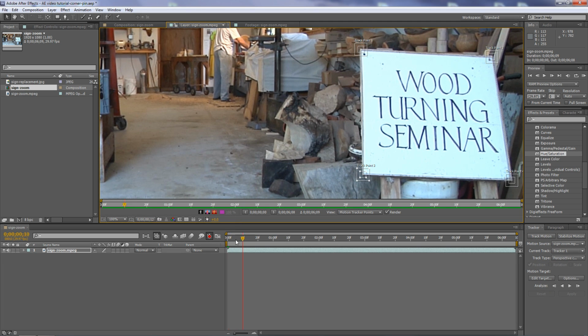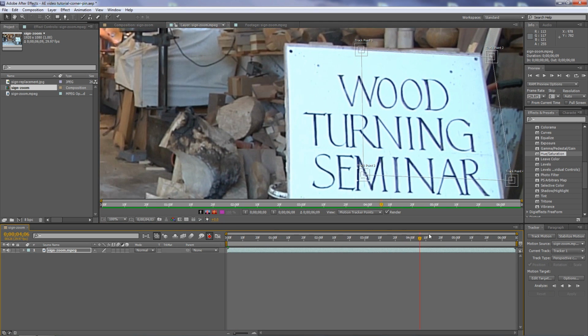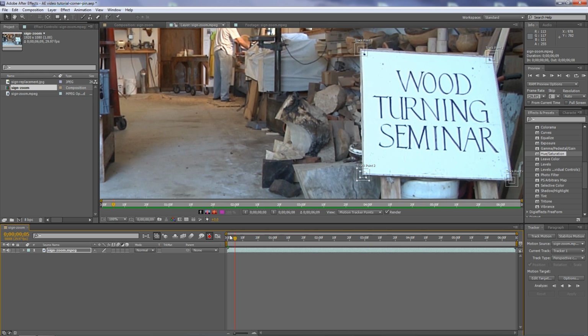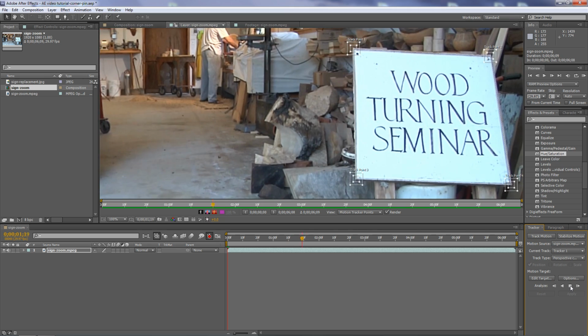We've got the current time indicator at the beginning of the clip, but if I zoom in, if I move along, you'll see that it zooms in. So we need to tell it to analyze the clip going forward and try to identify those corners through the zoom. So I'll just click this Analyze Forward button down here in the lower right-hand corner.